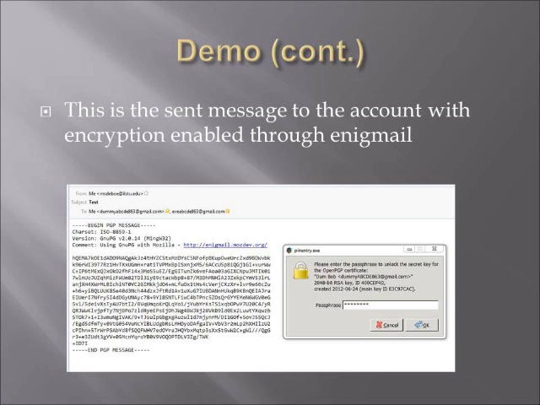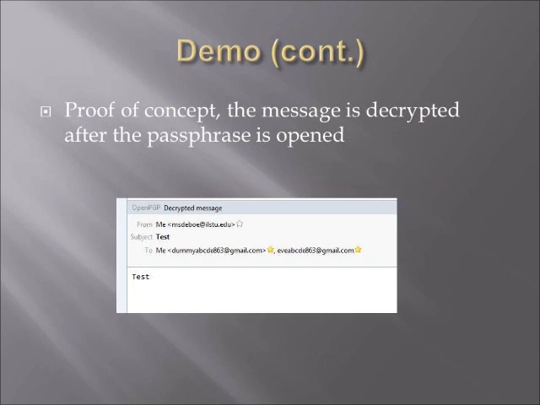As you can see in that picture, I have me sending it to a dummy account, which also is controlled by me, and when I open the email, it asks for the passphrase needed to open the email for the dummy account using the dummy account's password, and when I do that, it opens, perfectly works.